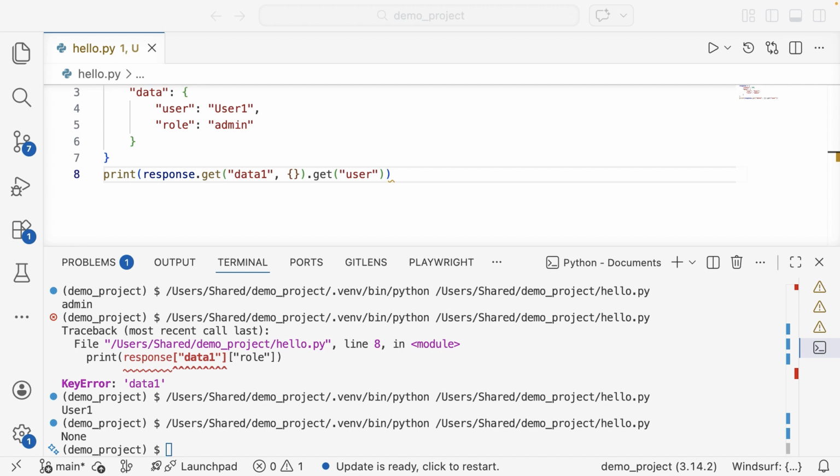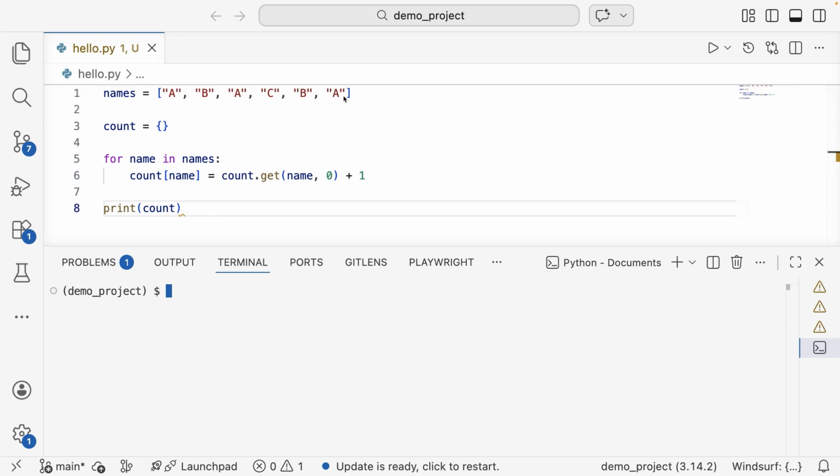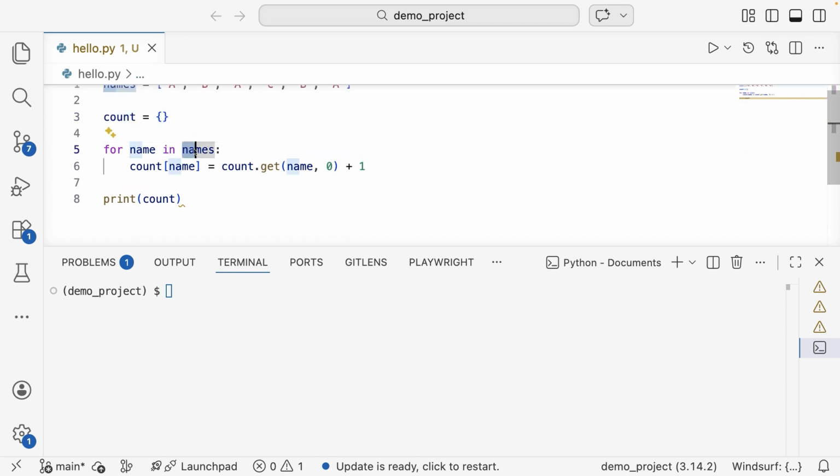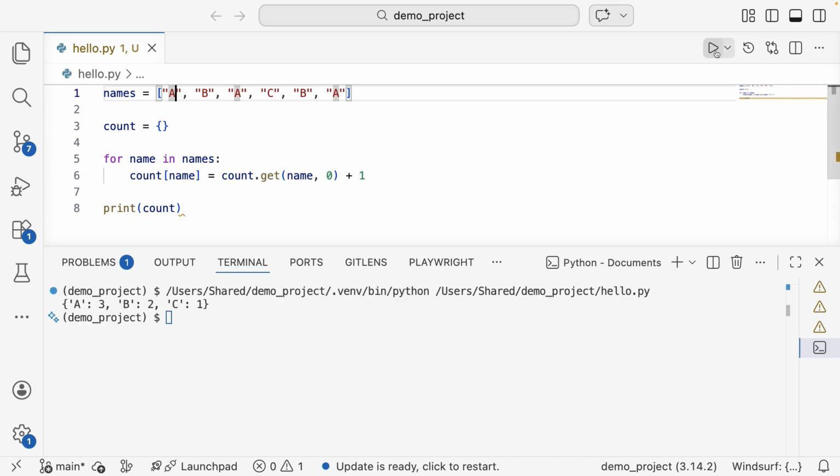And another real example is counting values. Here is a script that will help you in counting. You see here the list of names, and you have the dictionary initialized. And for each name in names, these become the keys of the dictionary, and whenever the key is there, it is going to assign the name as the key, and the value as the count.get of name, 0, plus 1. So when I run this program, it says A3 B2 C1.